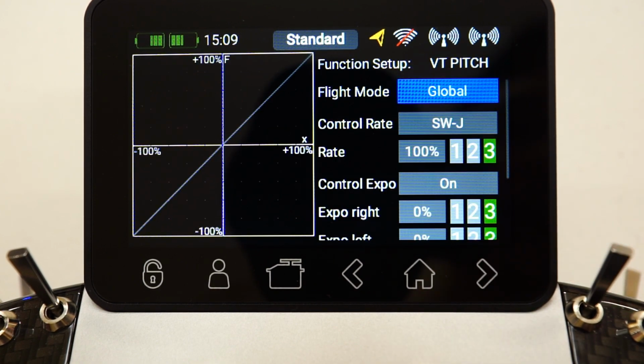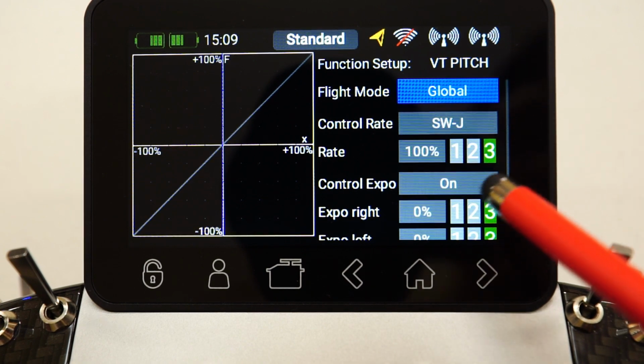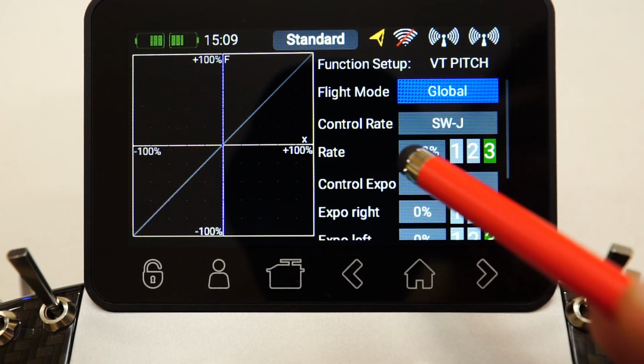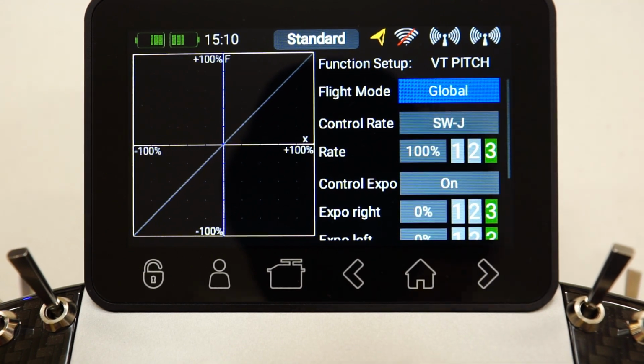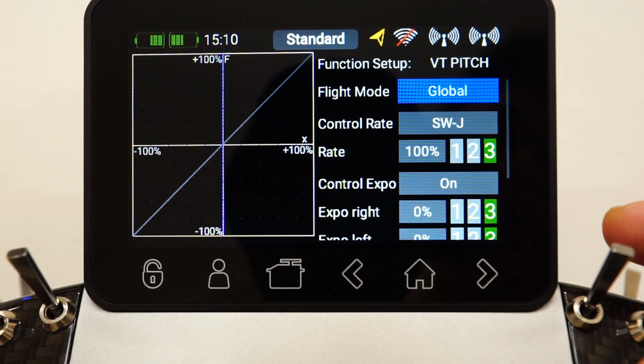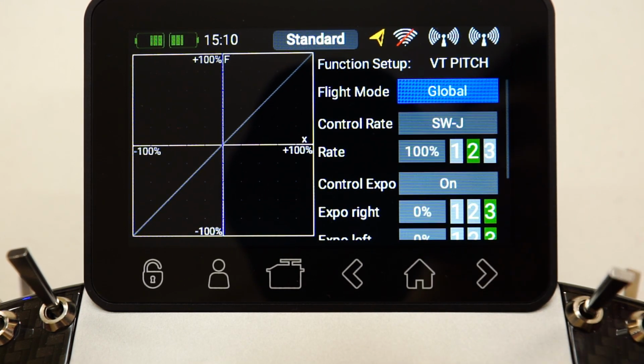Click on OK, and you'll notice switch J is now in the screen here. And let's have a look at this rate option here. At the moment it's set to 100%, and you'll notice box number 3 is highlighted. As I switch the switch through its 3 positions, this is a 3-position switch, watch what happens to the green box. So that's the center position of the switch, and that's the switch position closest to the pilot.